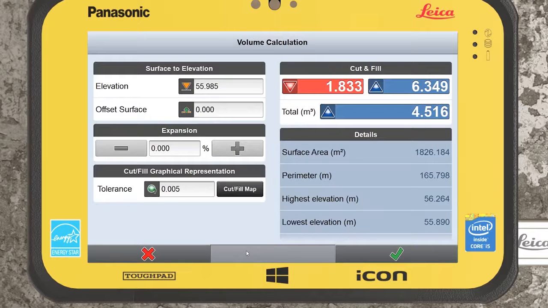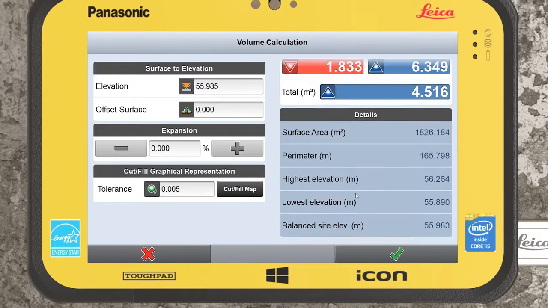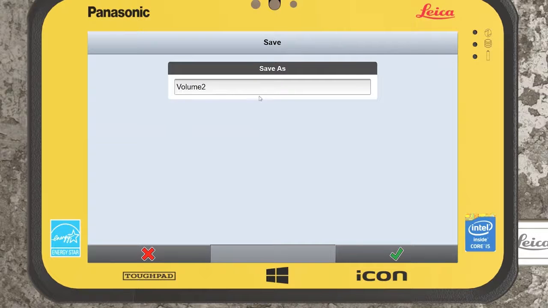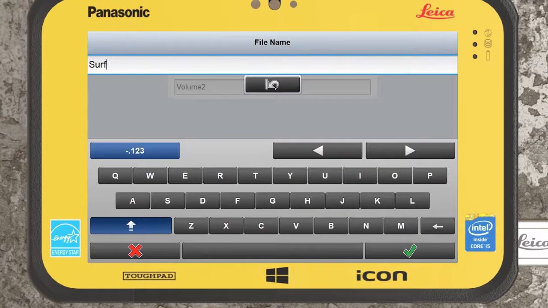Okay. The surface to elevation command will also work really well if you're looking for cube volume to fill. Okay, if you had a number of slabs to pour and they all have to come to the same elevation. So we can see there we have our cut and our fill values displayed, and a number of the same kind of parameters that we would see with the stockpile, like our balance site elevation, lowest elevation, etc. Okay, and then I can select green tick, and I can call this one surface to elevation.